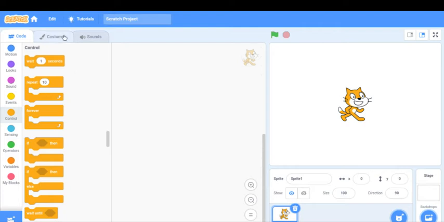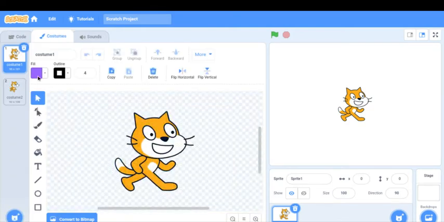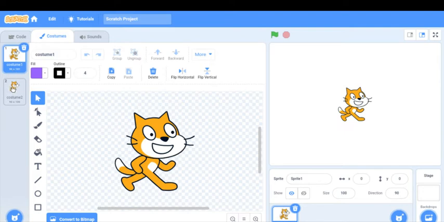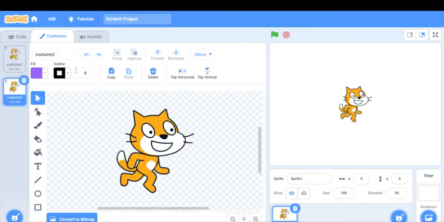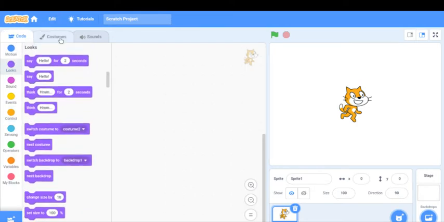So then this one is for costume. Costume is like how many characters one sprite has. As you can see, this cat has two costumes. So Mr. Cat has two costumes. This one will be able to change maybe to the next costume when we go to looks. So we'll be able to use all these things.